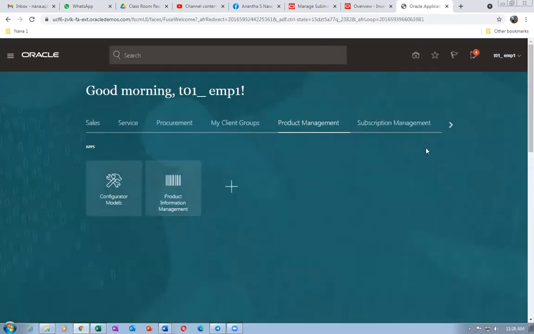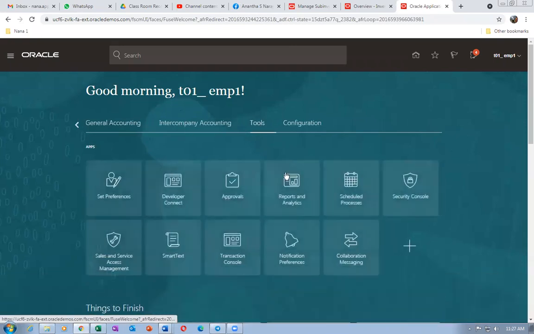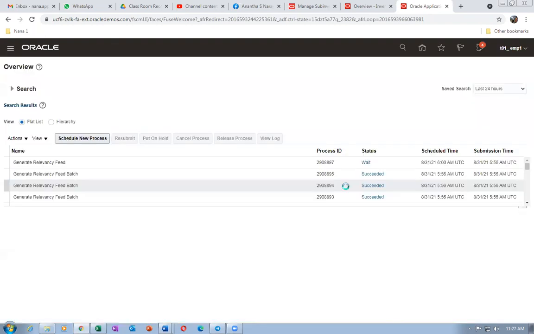We will now run the concurrent program. I go to the tools. I will now run the ESS job. Whenever I run the ESS job, what will it do? It will now calculate how much is required. So what you can do is schedule this ESS job every half an hour or every 1 hour, so it will automatically keep on running.